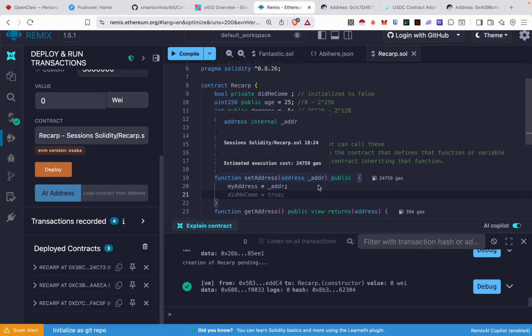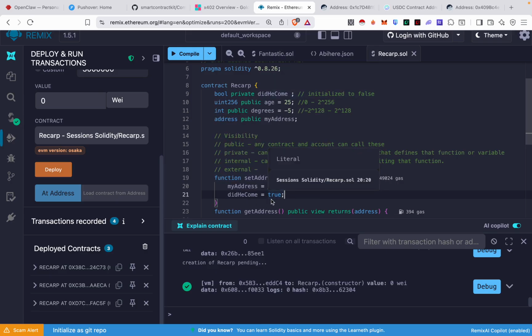Maybe let me say didHeCome here is assigned to true. So initially it is false, but here in this function, I can access it and assign it to true. So we said variables can be public, private, internal, but cannot be external. But functions can be public, private, internal, and external.